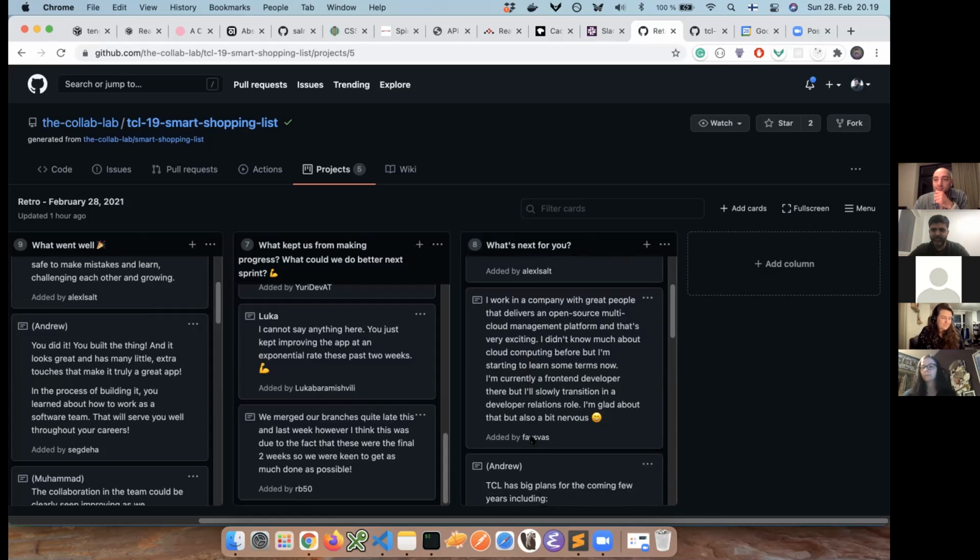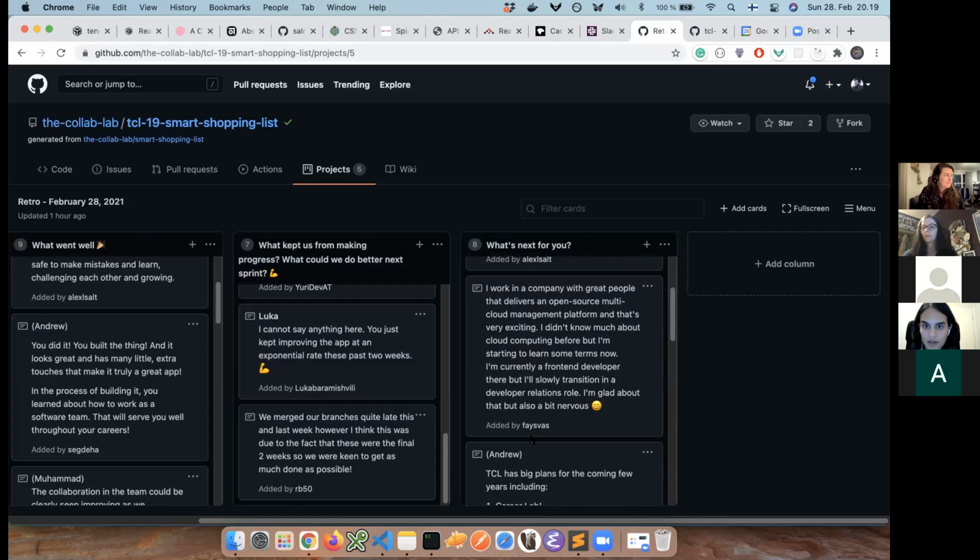Next is Kolpo. Okay, thank you. So currently I'm working in a really great company with great people. This company delivers an open source multi-cloud management platform. That's very exciting. I love working for an open source company because I can share my code with the world. I didn't know much about cloud computing before. Now I'm starting to learn some terms, and it's really exciting. Multi-cloud is recently starting to become a thing. And I'm looking forward to how it will be in the future.